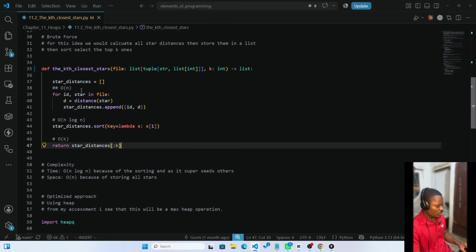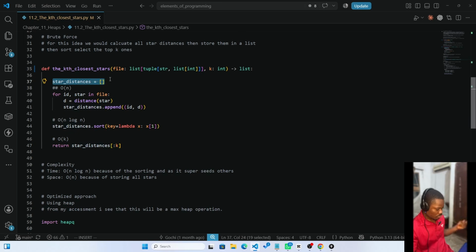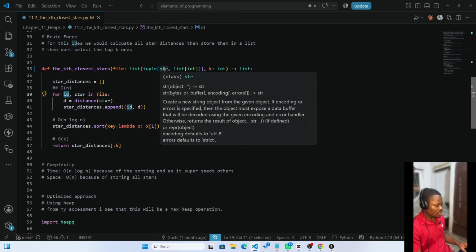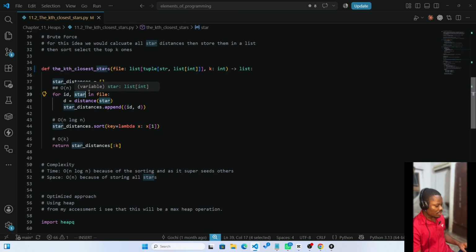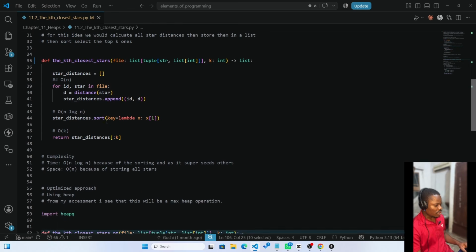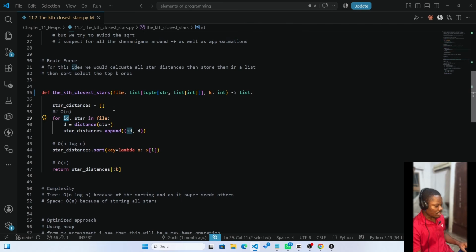Having said that, let's get into it. So we define a star distance list, and then it goes ahead to say ID and star in file. Basically, it's taking out the first piece, which is the star name, and then the star's coordinates, because it's a tuple with a list of integers. So these are picked out one after the other from the for loop. That's why I'm saying ID for the name and star for the list of their coordinates.